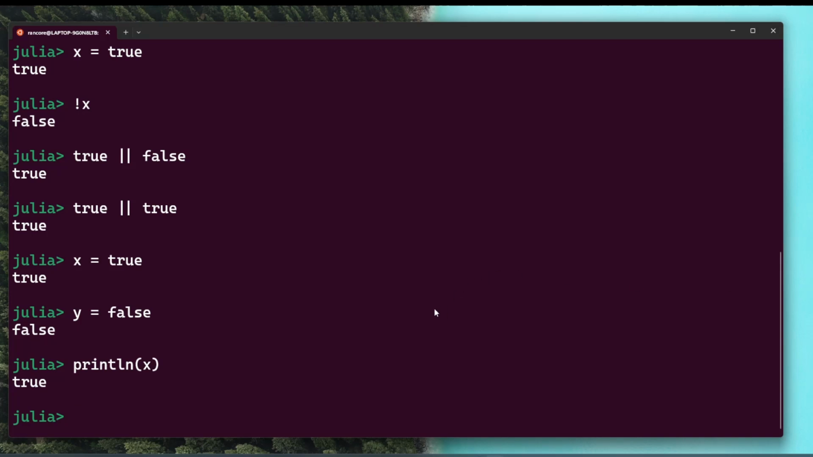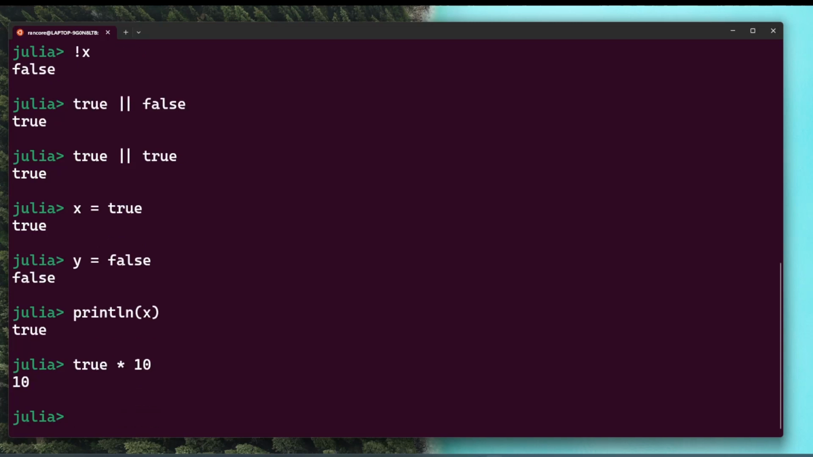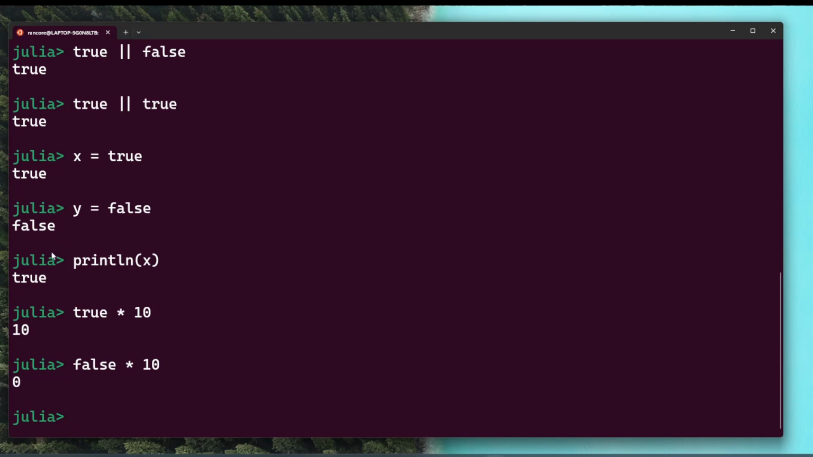Another thing to note is that since it's represented by the number 1 and value, if I do true times a number, for example 10, it will give 10. If you do false times 10, it will give 0. The reason is that in Julia, true is considered the value 1, and false is considered the value 0. So previously I said that true is 0, but yeah, true is 1 and false is 0.